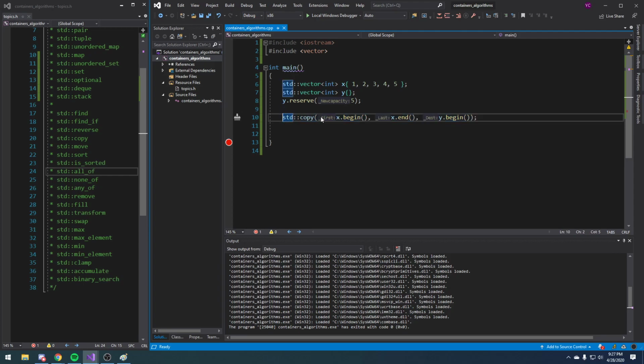Okay, so all this does is make y equal to x in this case. Keep in mind you can always copy less. So if I do x minus 2, then we get just 1, 2, 3 in the y container. It's all dependent on your last iterator where it stops.